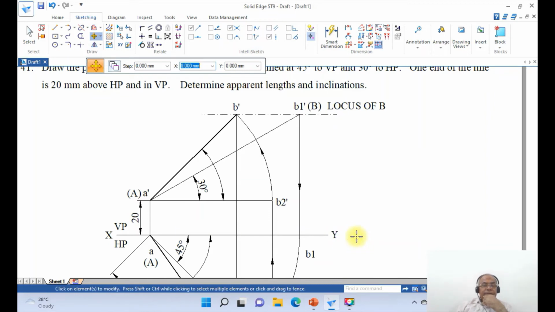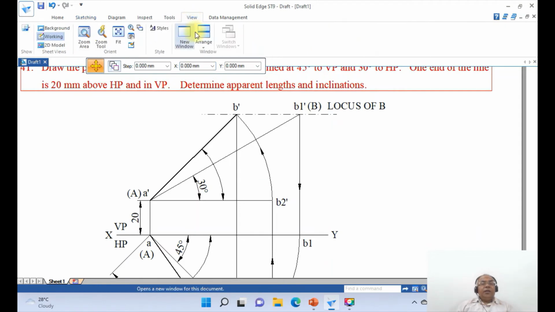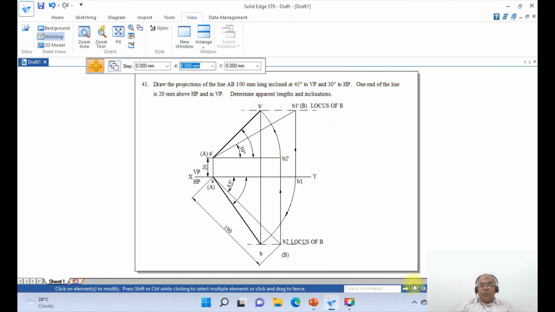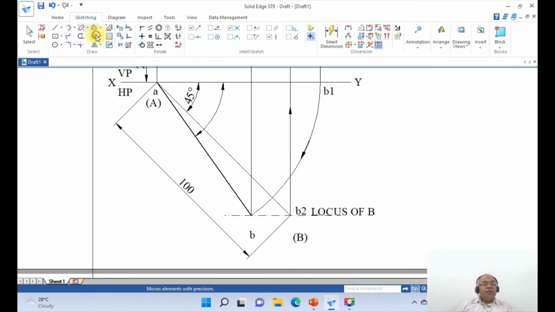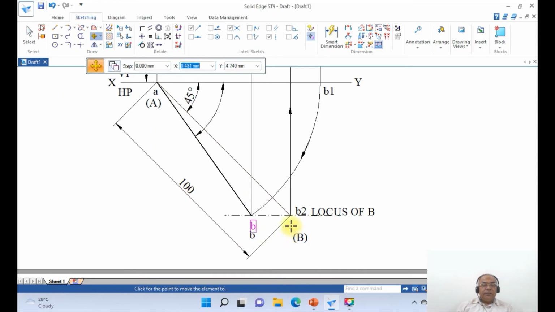Then you have Y, then you have A, then you have capital A, then you have B1, then you just go to view, click on fit now, then go to zoom area, bring it nearer to your screen, then again go to sketching, click on move, you take this, you take B2 here and you take B2 here, and then you take locus of B outside, then this B, and here you are going to get the locus of B.